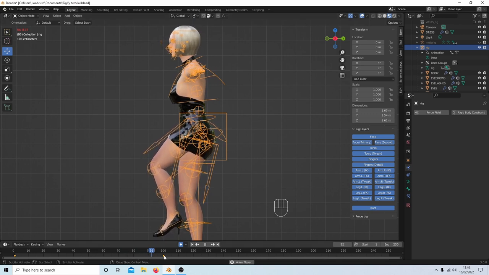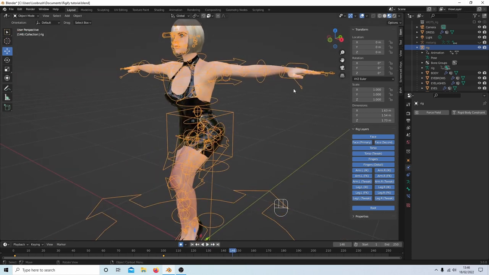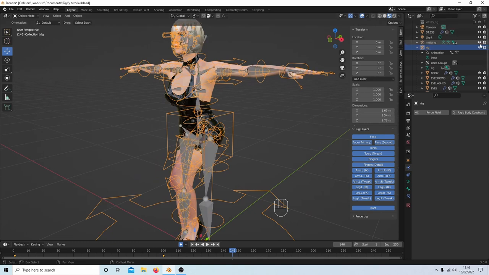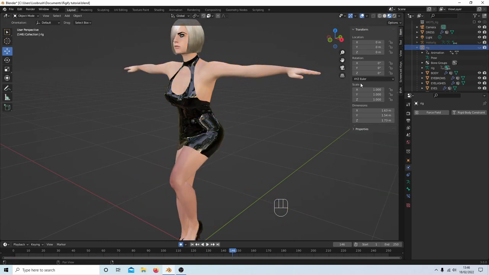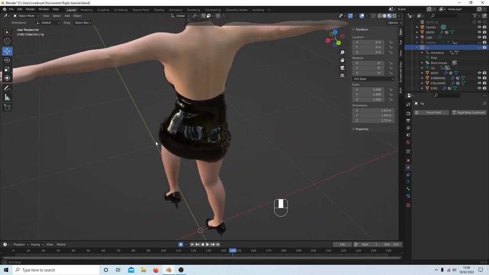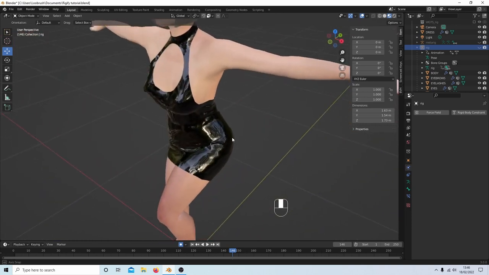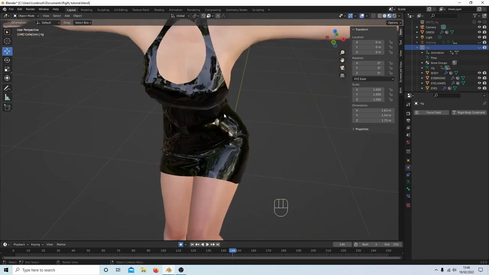Get yourself past the keyframe position. And I don't know, let's turn this off. Oops, wrong one. That one. And there, as you can see, this rather tight dress has actually stayed in situ.